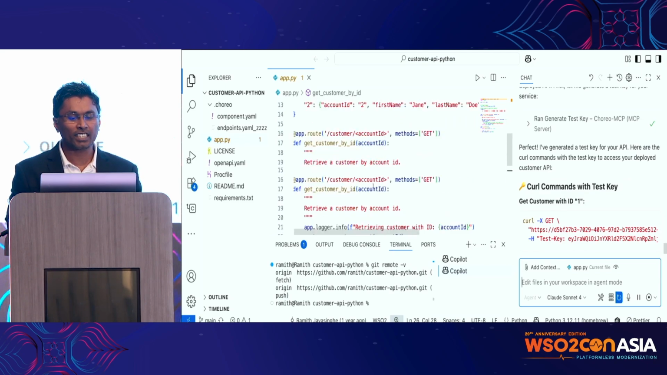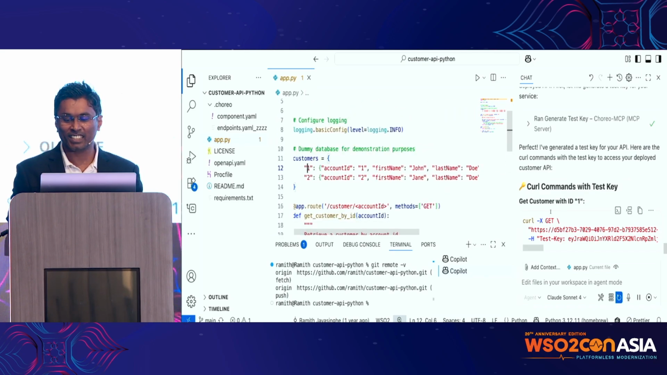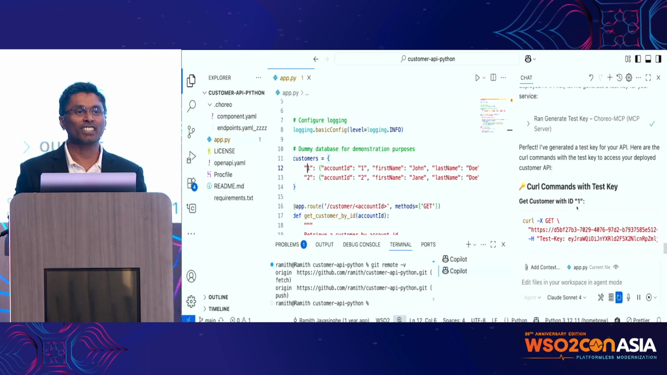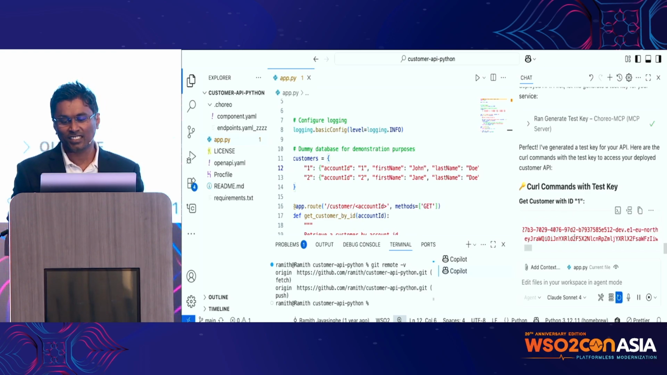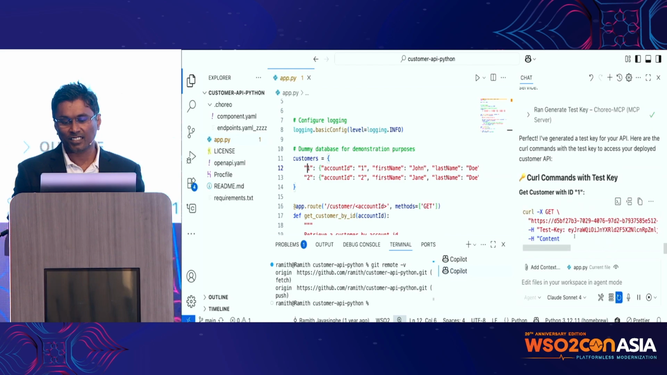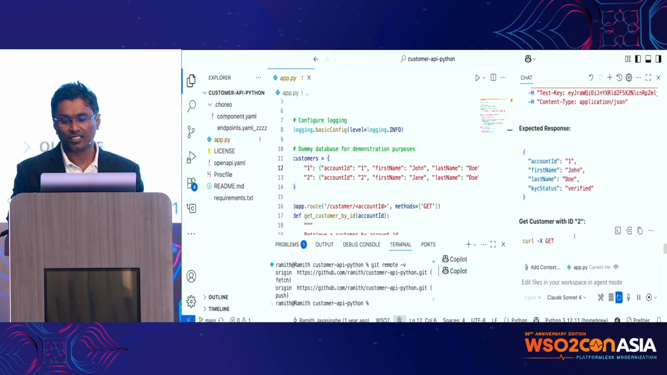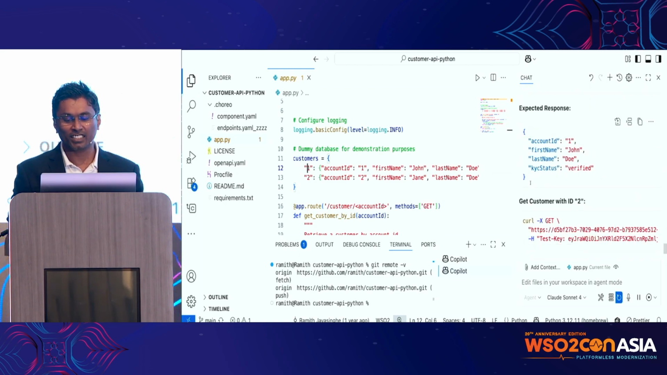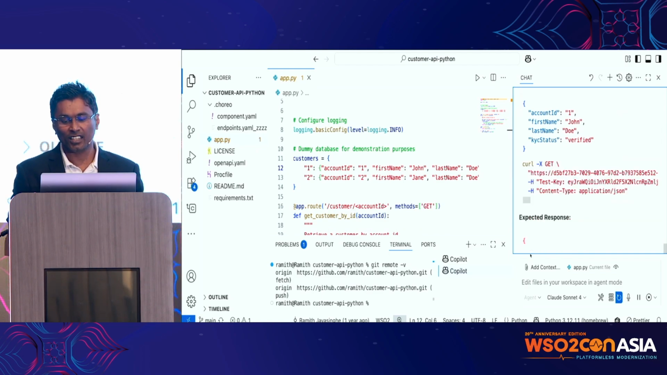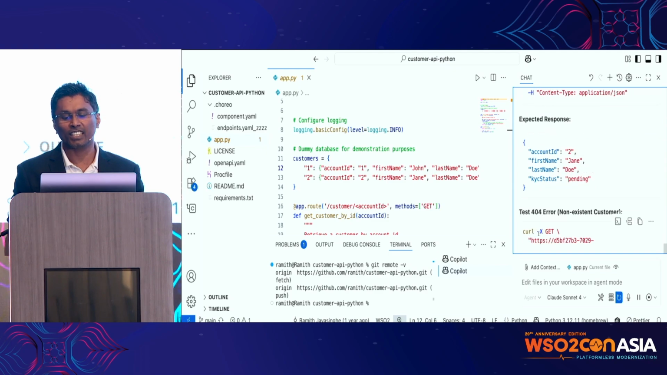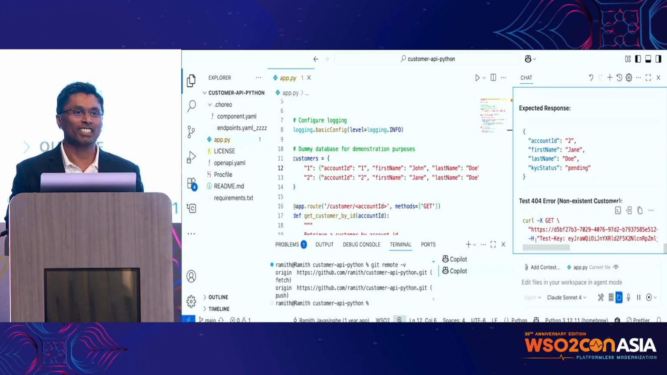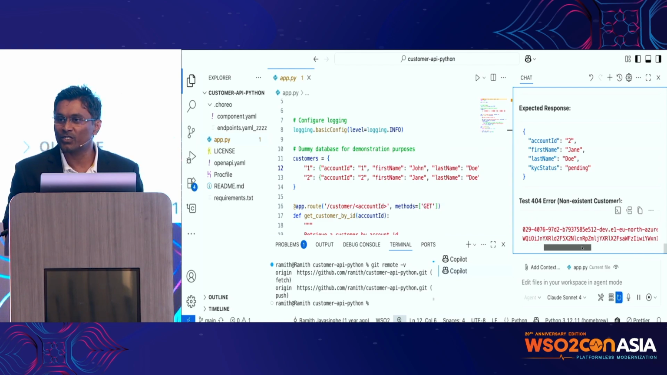So basically it's aware that I have hard-coded something here. It says get the customer with ID 1, and the expected response is something like this. Then it goes for the second one because I have two, and eventually it might say how to access a non-existing one as well. See, that's also here. So that's pretty much what we have to demo today.